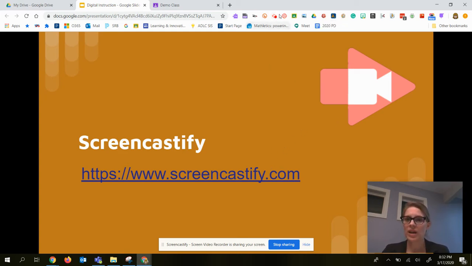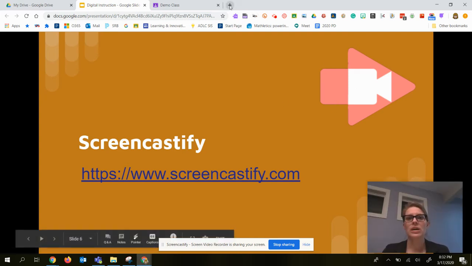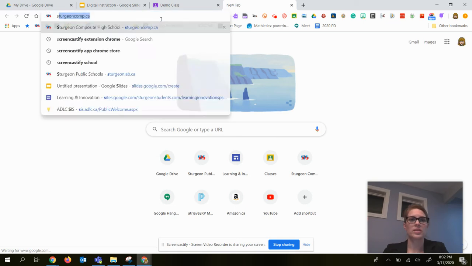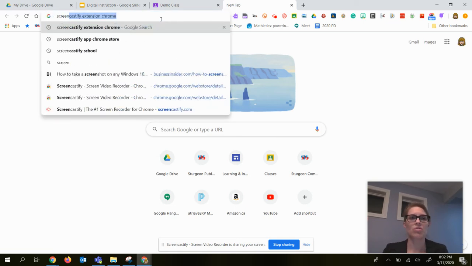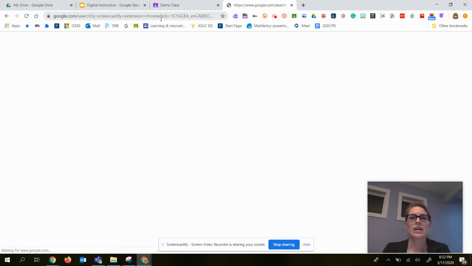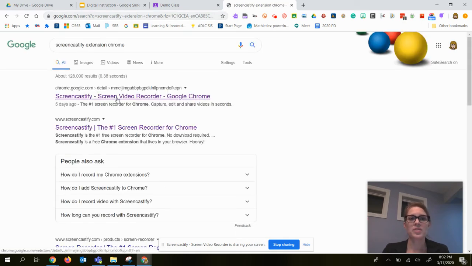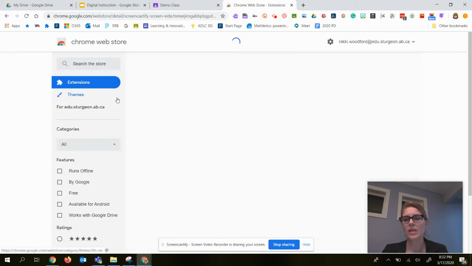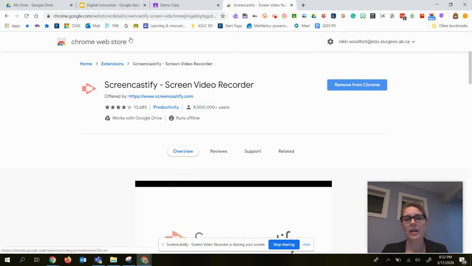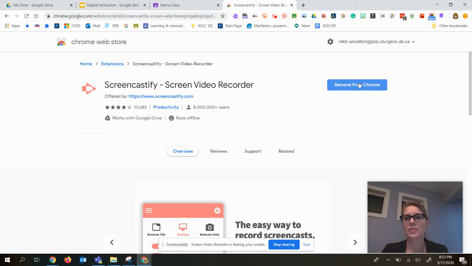If you do not have this little orange arrow beside your Omnibox, your URL bar, then you'll want to go get it from the Chrome store. The easiest way is simply to search Screencastify extension in Chrome, and you'll find that it pops up as one of the top results. I'm going to simply click on it, and now I have this already added to my Chrome browser. If you do not have it added, we'll see add to Chrome in the place of this button.